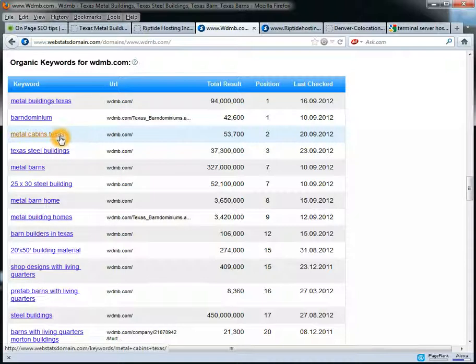Metal Cabins, Texas. We did not optimize that site to show up for that, but obviously it shows up very well. Barn Dominium, yes, we probably came up with the word, or at least was probably one of the first sites with that word on there. So that definitely shows up and makes sense because we have it on the site a ton.